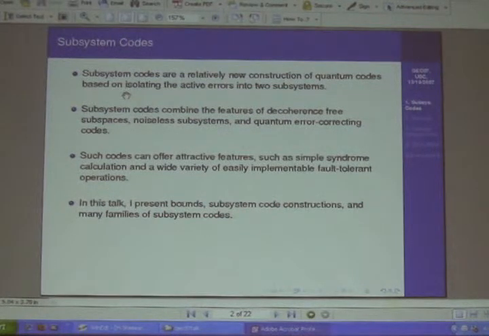Let me introduce subsystem codes. They are a relatively new construction of quantum codes by isolating the active errors into two subsystems. They basically combine the features of the decoherence-free subspaces, noiseless subsystems, and quantum error correcting codes. Such codes offer attractive features because they have simple syndrome calculation and a wide variety of easily implementable fault tolerance. In this talk, I'm not going to develop or explain the theory of subsystem codes. However, I'm going to explain code constructions.